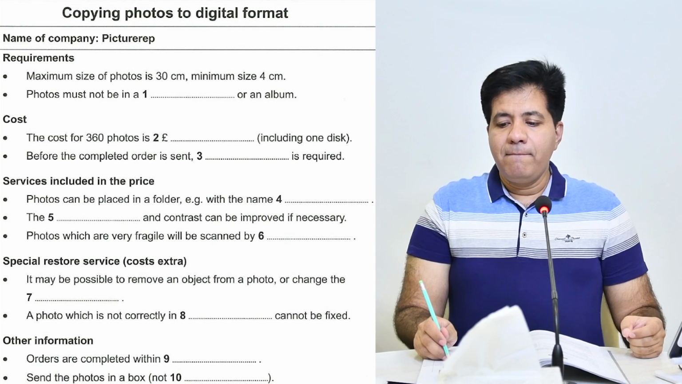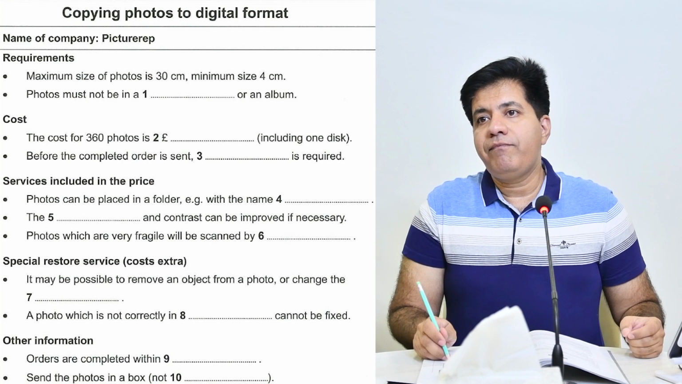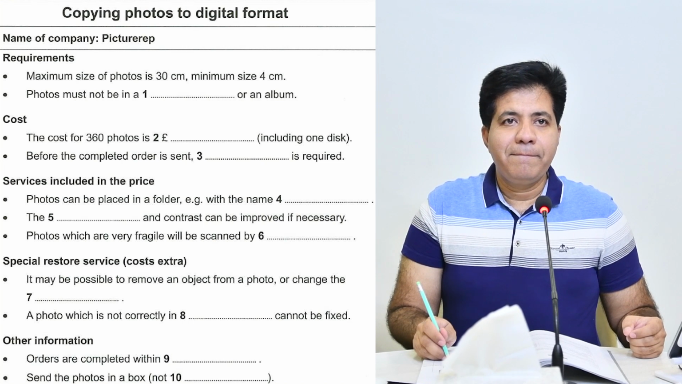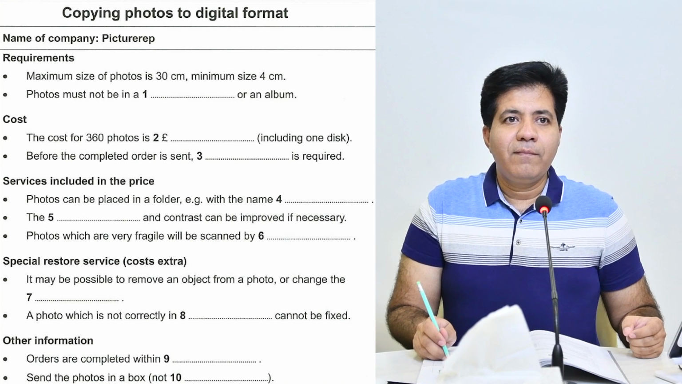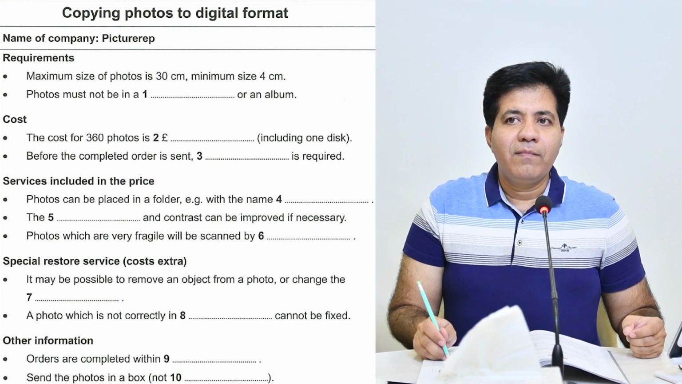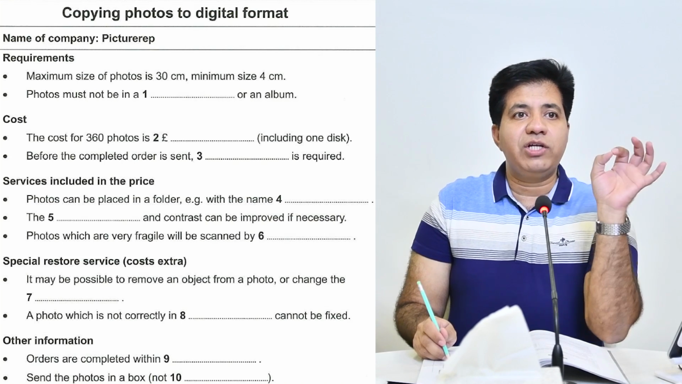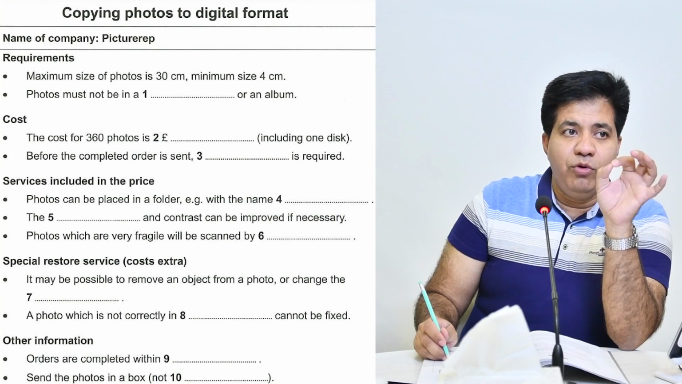And do you do anything besides scan the photos? Like, can you make any improvements? Yes, in the standard service, each photo is checked and we can sometimes touch up the colour a bit or improve the contrast. That can make a big difference.